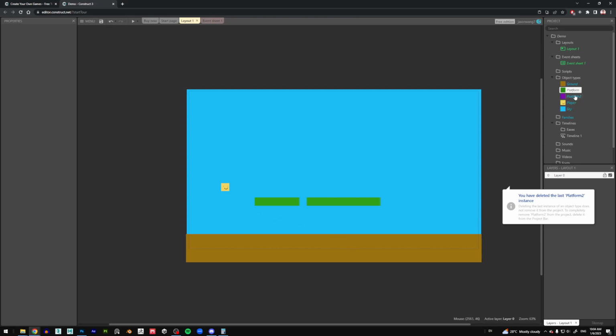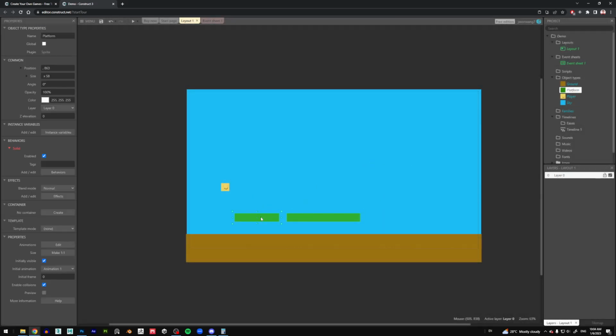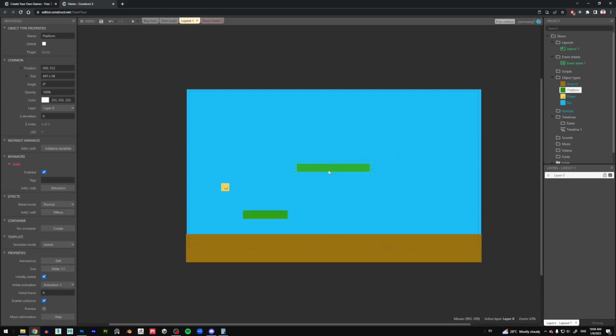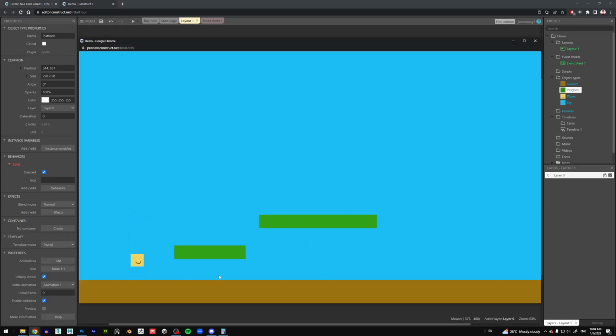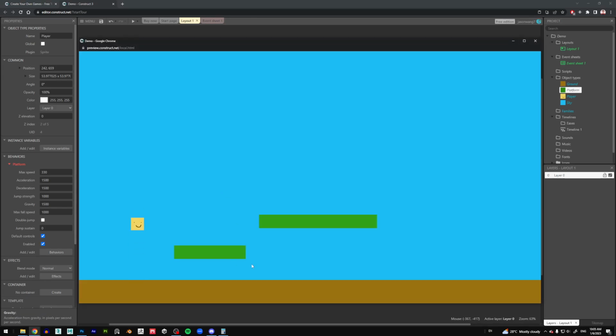Let me just delete this and get rid of this platform 2 to avoid confusion. Let me shift this around and create some platforms for the character to jump on. Since I already have the solid behavior, maybe I increase the jump strength a bit more, 1000 maybe. Since I already have the solid behavior, the character will be able to ascend up these stairs, these platforms.